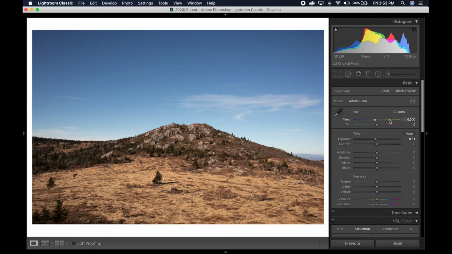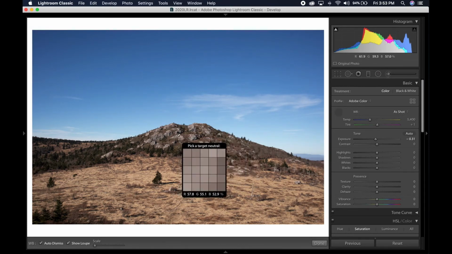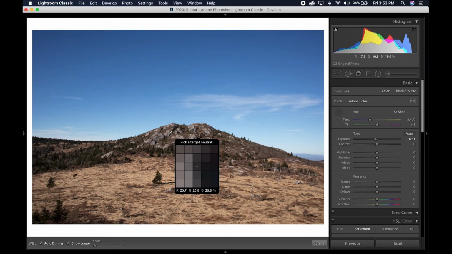Now, one other way that you could do this, let's just go ahead and change this back to as shot, is you can actually select this eyedropper tool, and what you want to do is look around the image to find something that's neutral. So you could find something that is absolute white or black or gray, and you'll notice when you move around there's an RGB percentage down there with some numbers, and they change as you move around. What I like to do is to get those numbers as close to each other as possible to make the image as neutral as possible. So you'll notice my numbers here are 26.7, 25.8, and 26.8. That's all very close, so what we're going to do is click on it.